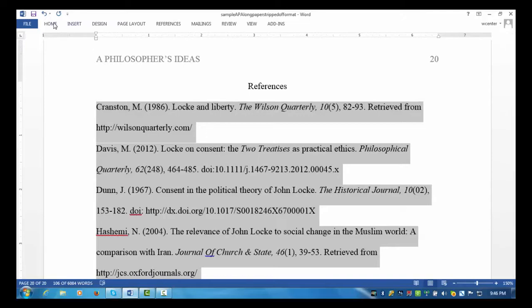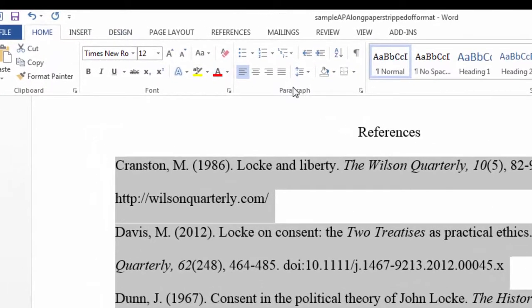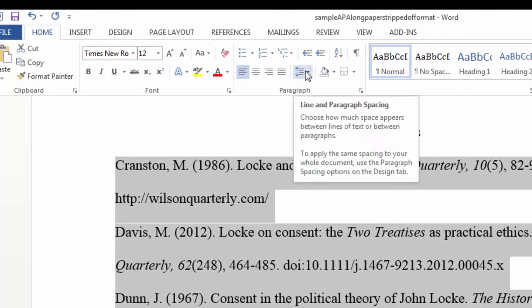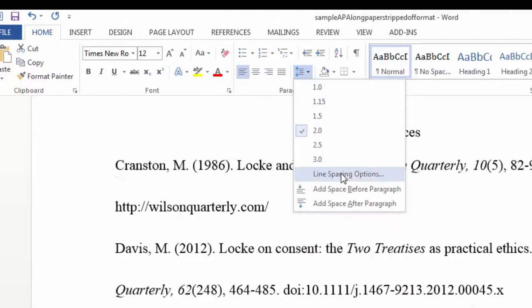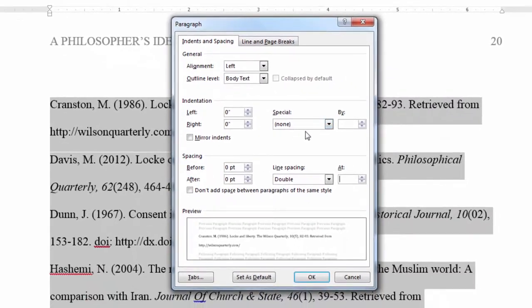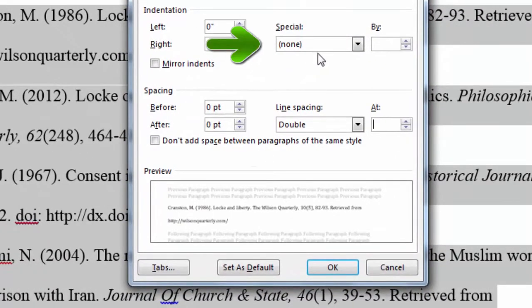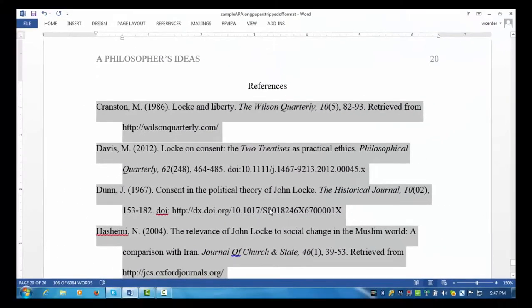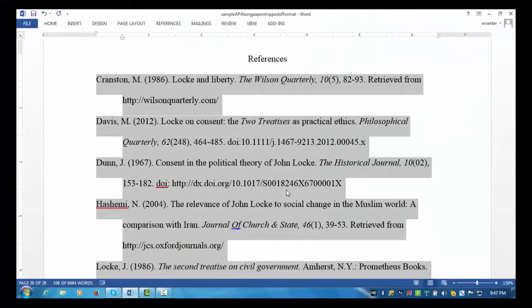Next, I'll go back to the Home tab. Under Paragraph, I'll select Line Spacing. I'll select Line Spacing Options. Here I'll go to the Special drop-down menu. I'll select Hanging, and I'll click on the OK button. You'll see now that there is a hanging indent for each of the sources listed. Only the first line for each source is not indented. The second and third lines for these sources are indented, which is what you want.